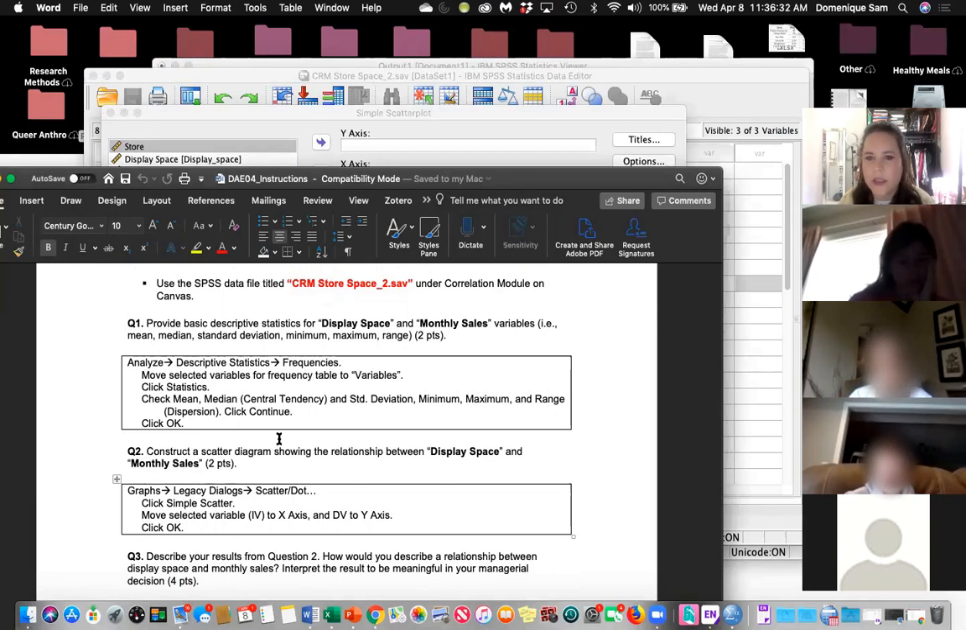What do you think is the one that causes the other one to change? So we have display space and monthly sales. So which one do you think changes? Which one do you think is stagnant and which one do you think changes? Display space is stagnant and monthly sales changes. Yes, so which one's the IV? Which one is independent?